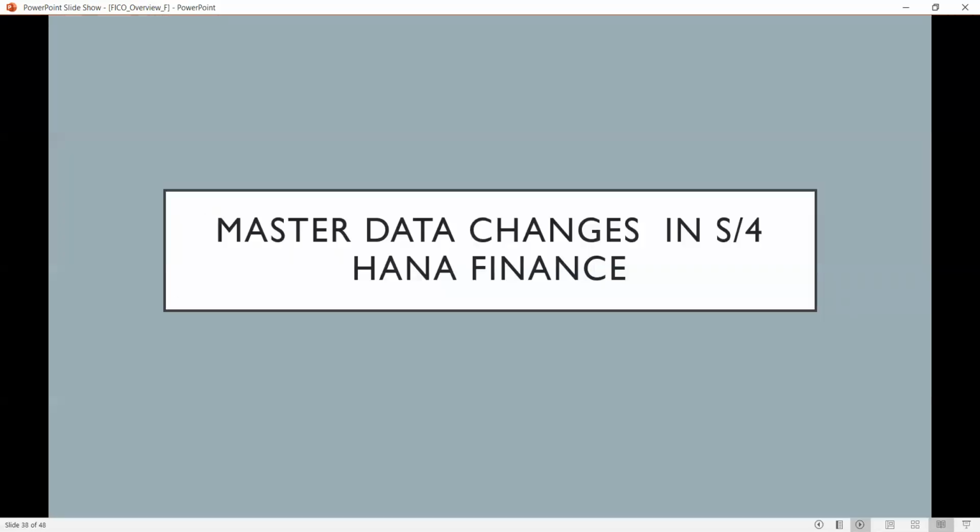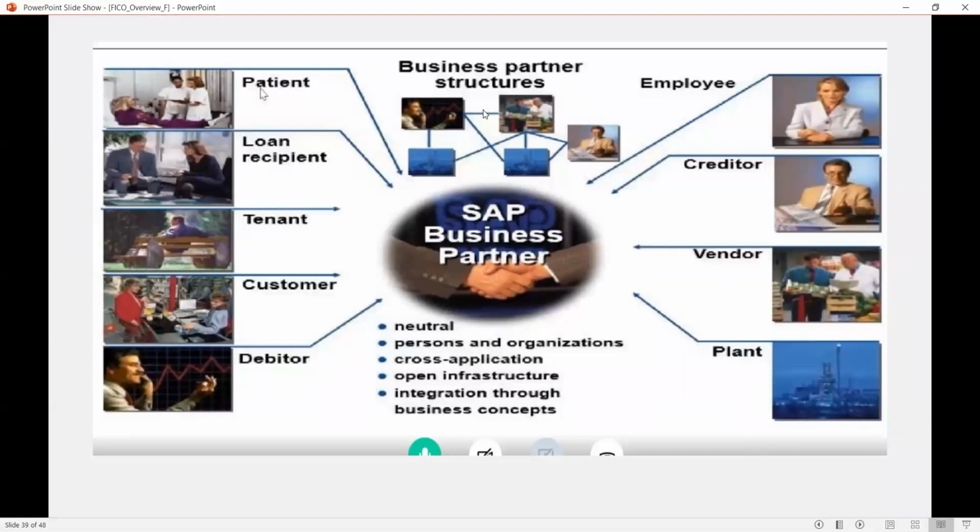So now we come to the master data section. What are the changes in the master data that have happened in S4 HANA Finance? Master data has changed radically in S4 HANA Finance, in a way that the customer and vendor master records, which we used to create, now we create as business partners. So that is a big change which has come in S4 HANA Finance. So now the concept of business partner has come.